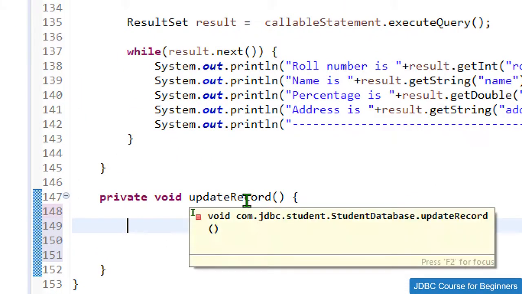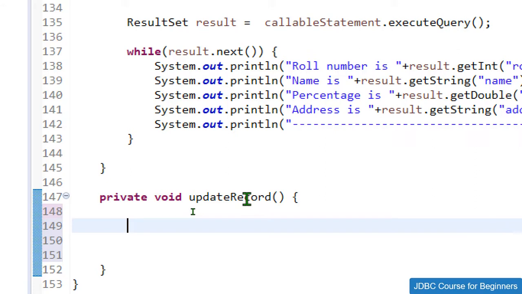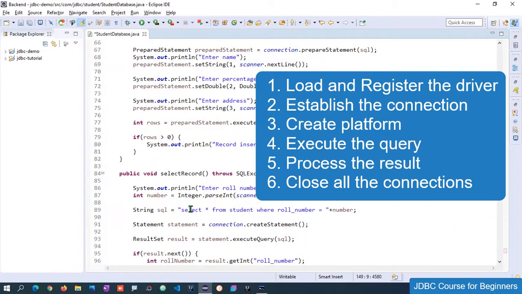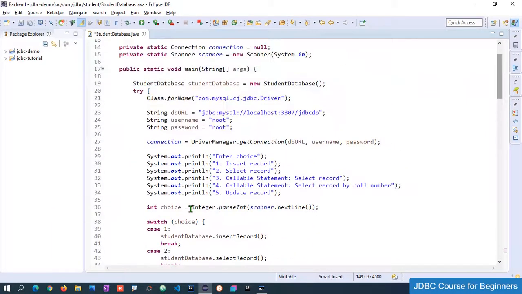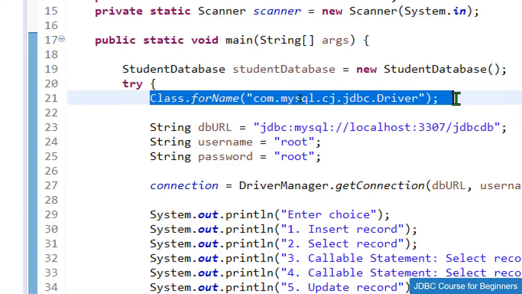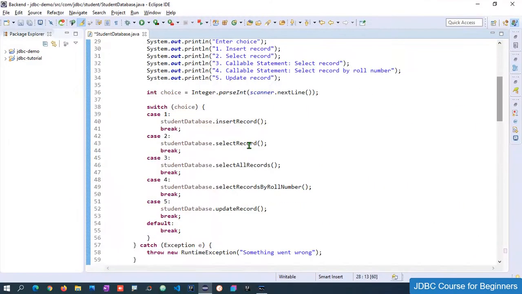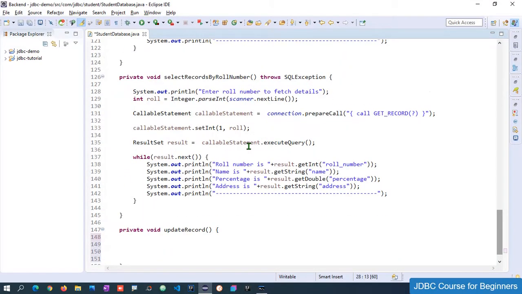So over here we have already created this connection, and also in JDBC we have 5 steps to follow: load and register the driver, then creating the connection, then creating the statement, then executing the query, and then at the end processing the result set, and at the end we just need to close all the connections. Among these steps, we have already done load and register the driver, and then we created this connection. So now we just need to create the statement to perform the select operation.